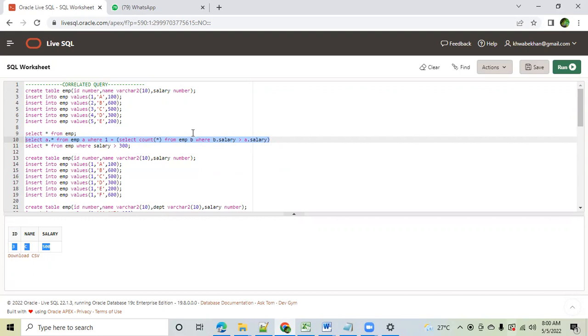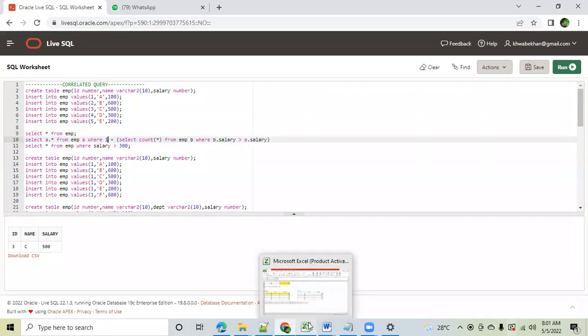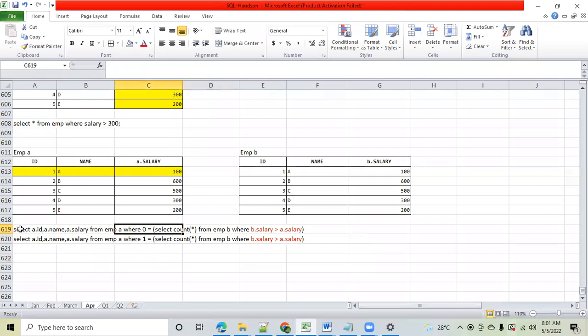No, no. That's what I'm asking you to think: why I have given 0 there. I'll give you 30 seconds. Think over this. Why have I given 0 here? What is the reason?